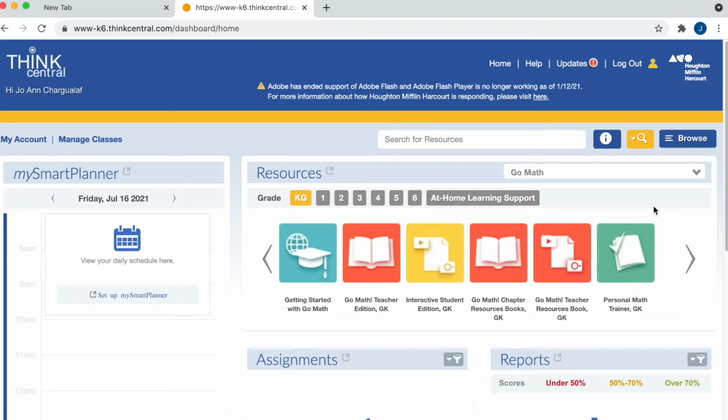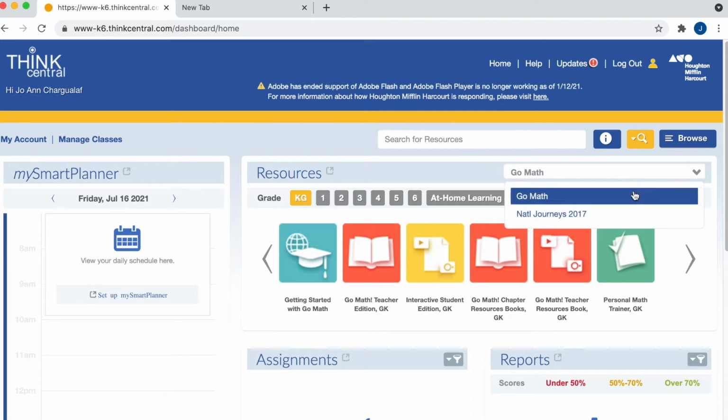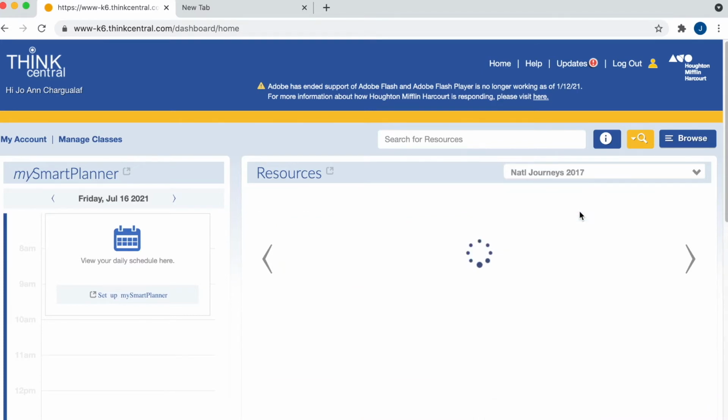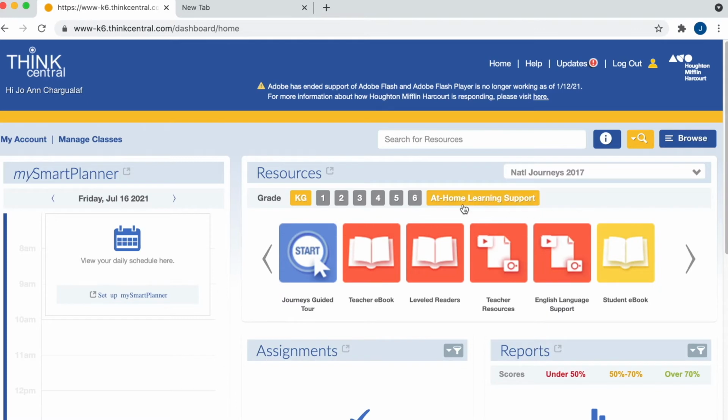So we are brought here to our home page, and here it shows Go Math. We want to be under Journeys. So click here. Then we want to choose the grade level you teach, and today I'll choose 4th grade. There are 2 ways you can access the program assessment.